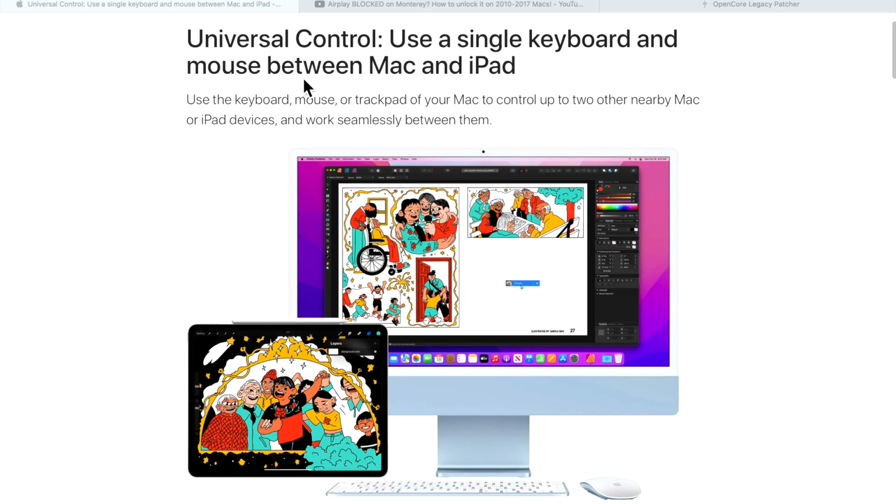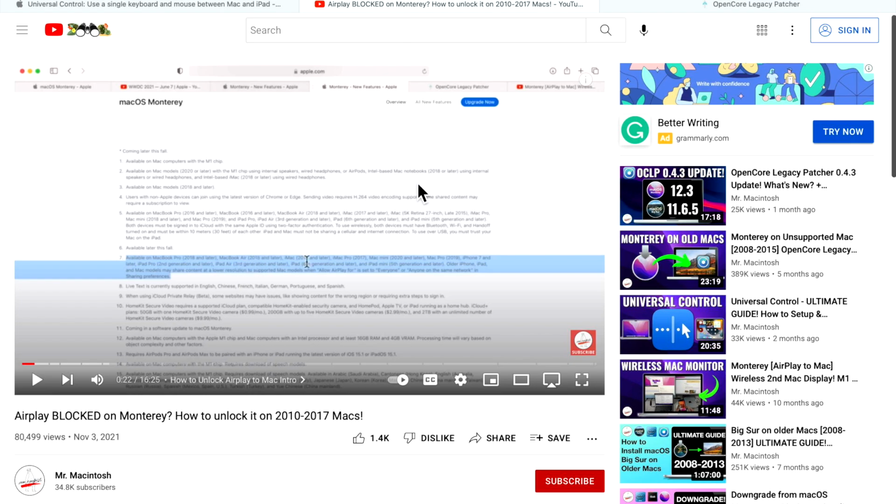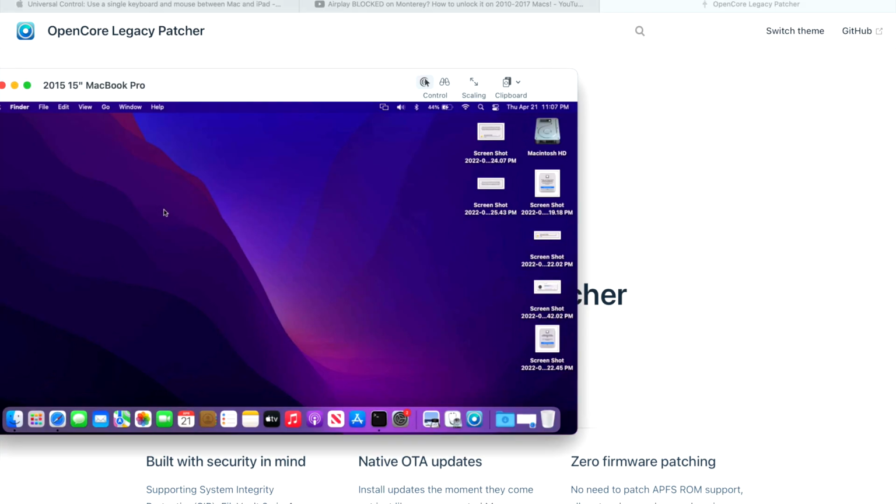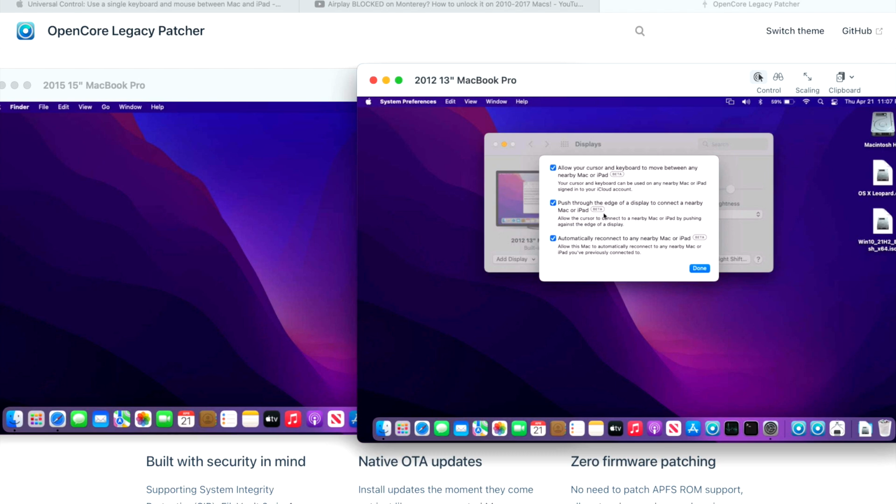In this video, I'm going to show you how to unlock universal control on your 2012 to 2017 Mac. I already walked you through how to unlock AirPlay, but now it's universal control's turn with OpenCore Legacy Patcher. I'm going to give you a full walkthrough on a supported 2015 MacBook Pro, and then all the way back to a 2012 MacBook Pro that is unsupported with macOS Monterey. We got a lot to cover. Let's jump in and get started.